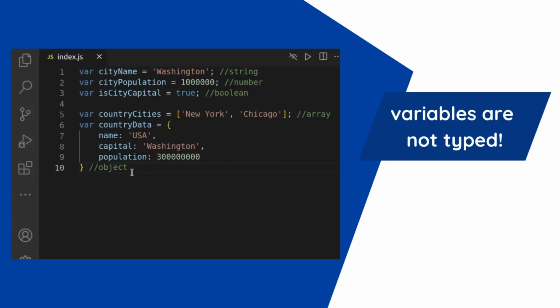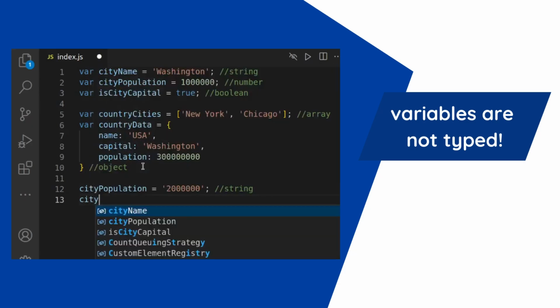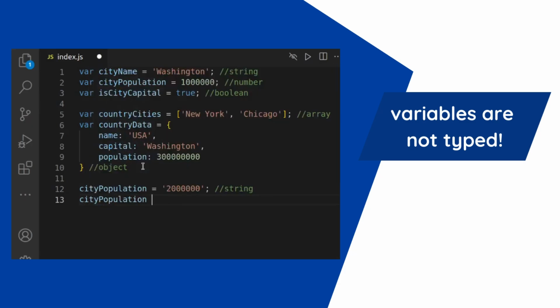Now that we're knee-deep in variables, check out cityPopulation. Initially, it's holding the value 1,000,000 as a number. But here's the twist. Variables in JavaScript aren't strictly typed. Observe as we effortlessly transform cityPopulation into a string and then back into a number. Fascinating, right? JavaScript's flexibility shines here. No rigid data type declarations, but remember, with great power comes responsibility.